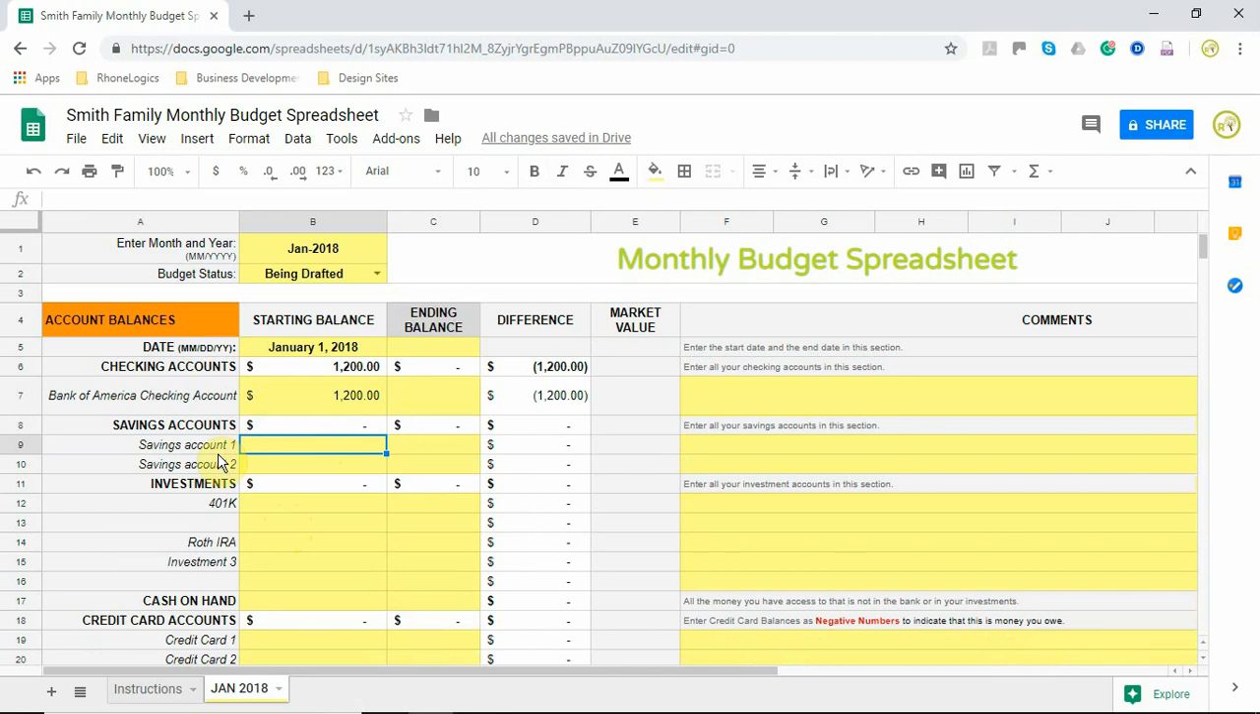Now I have 2 savings accounts, one with Bank of America and the other with a credit union. And for my Bank of America savings account, as of January 1st, there's $1,000 in it. And for this example, in my credit union, there's $2,000 in my savings account as of the 1st of the month.